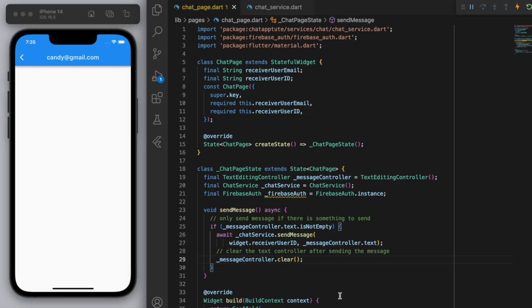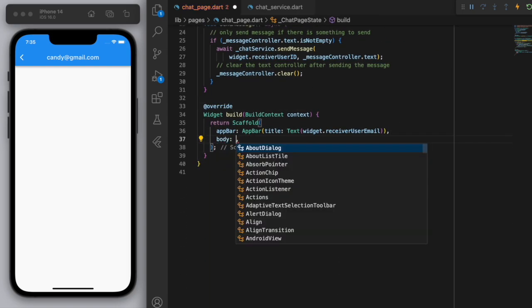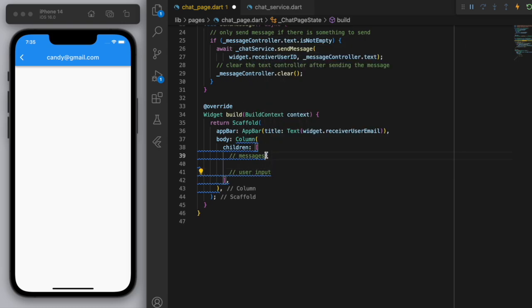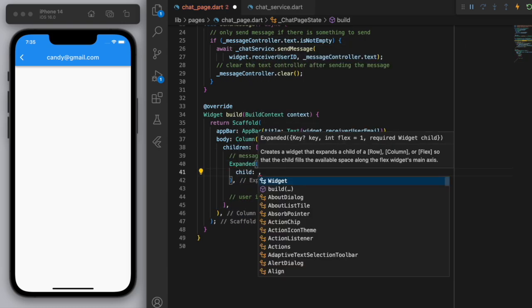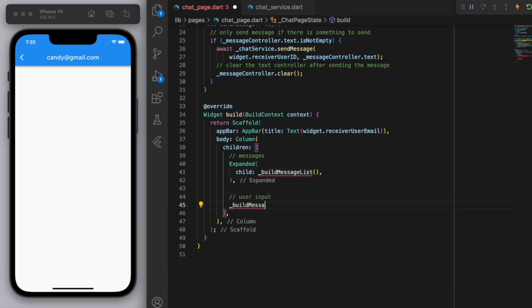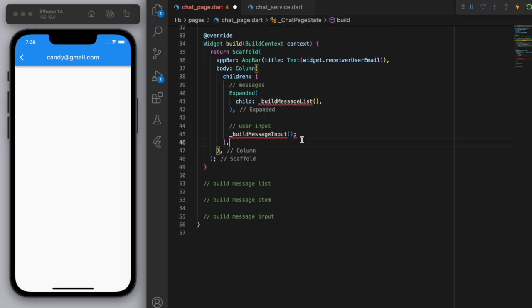Great. Now it's time for the UI. So let's go to the body. We're going to create a big column. At the top, I want the messages to fill up most of the space, so I'm going to expand this. And at the bottom, we're going to have a little text field for the input. Like I said, I'm going to separate out these widgets just to make our code a bit more clean and readable. So we're going to have three things here: building a message list, building a message item, and then building the message input.